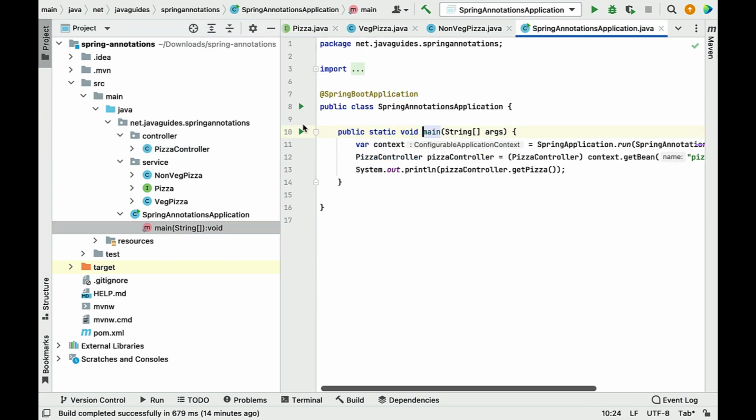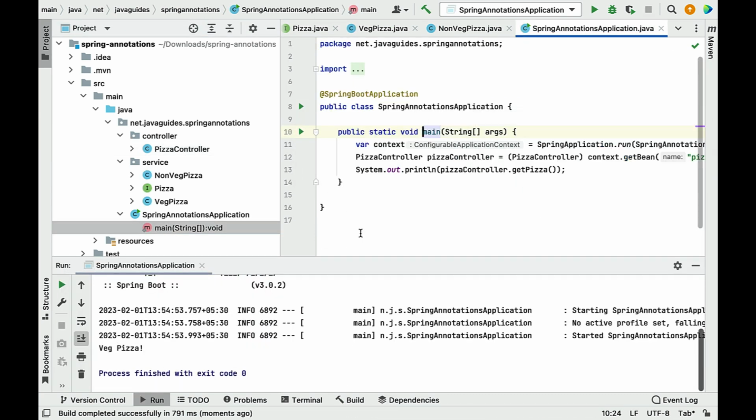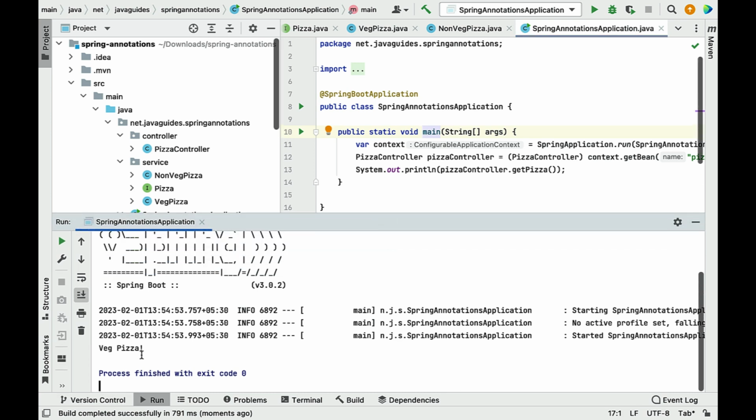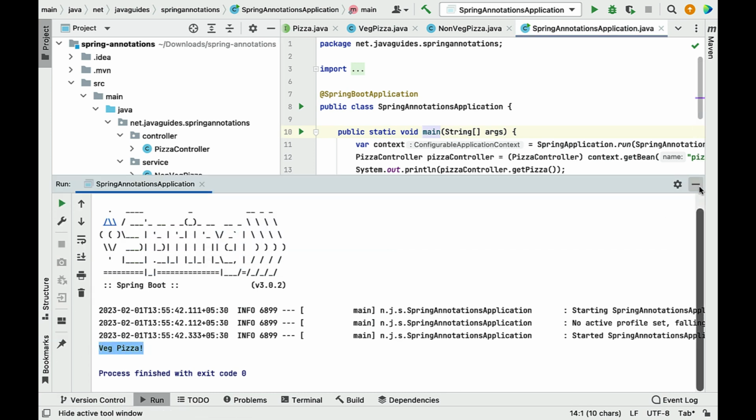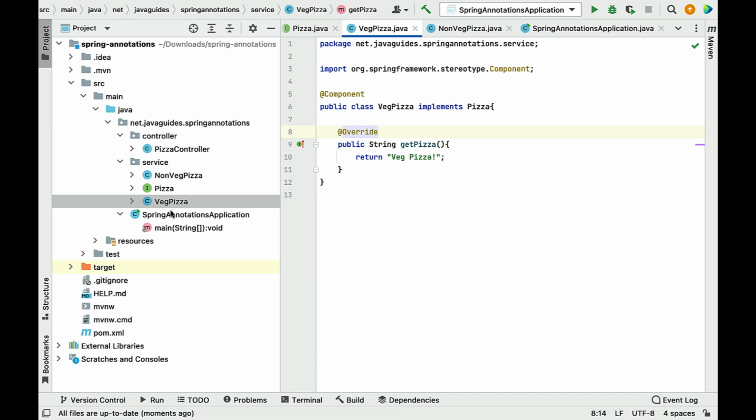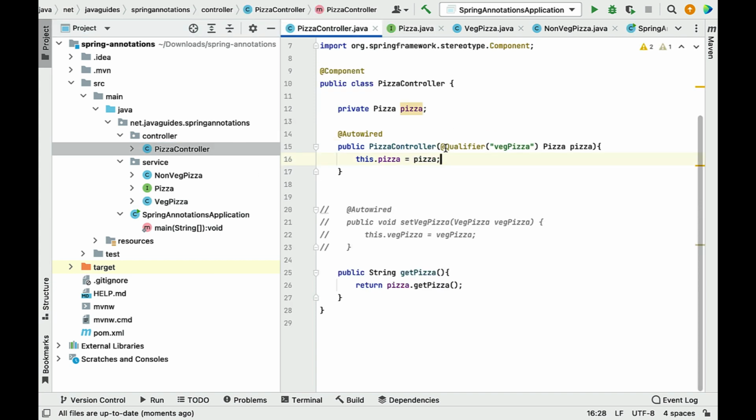Next, let us test this change. So go to the main method and let us run the program, and there we go. We can see veg pizza is printed in the console because we have injected the VegPizza Spring Bean in the PizzaController by using @Qualifier annotation. So here basically we told the Spring IOC container explicitly to inject the VegPizza Spring Bean.